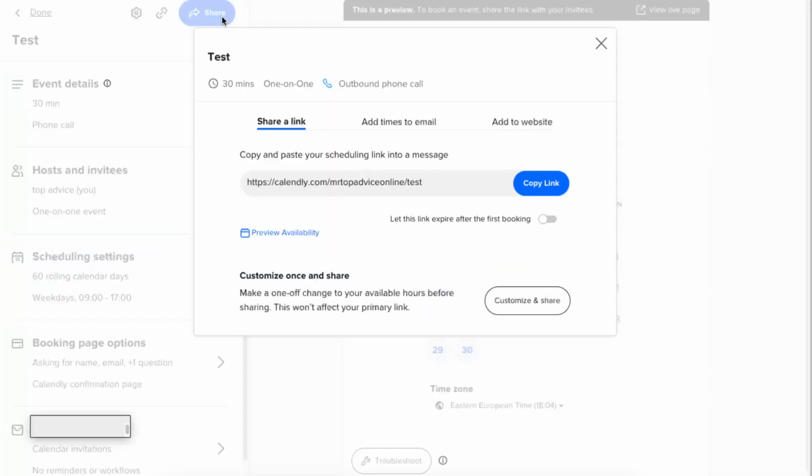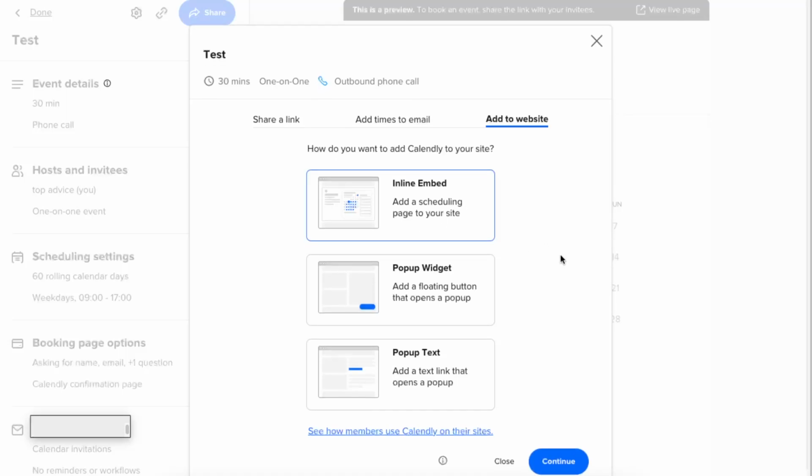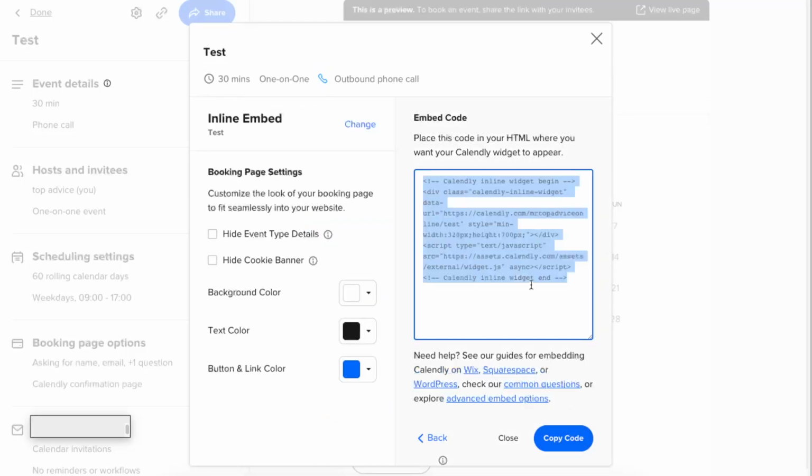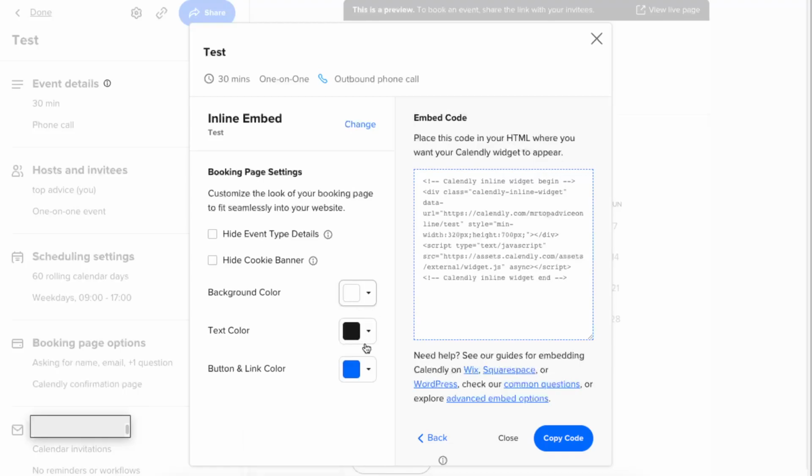Now I want to click share, and as you can see, there's an inline embed, add scheduling page to your site. So we want to choose that one, and after that you can choose a background color, a text color, button color, and everything else. Maybe you want to hide event type details or hide the cookie banner, so we can do that.